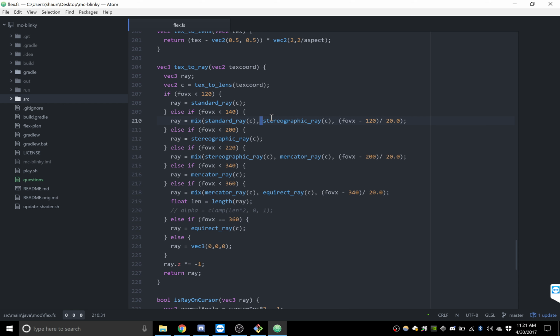There's only like a mix. You had to manually implement a slerp, which I didn't want to do. Okay. And then this is just a simple ratio you compute to choose how much to mix them.